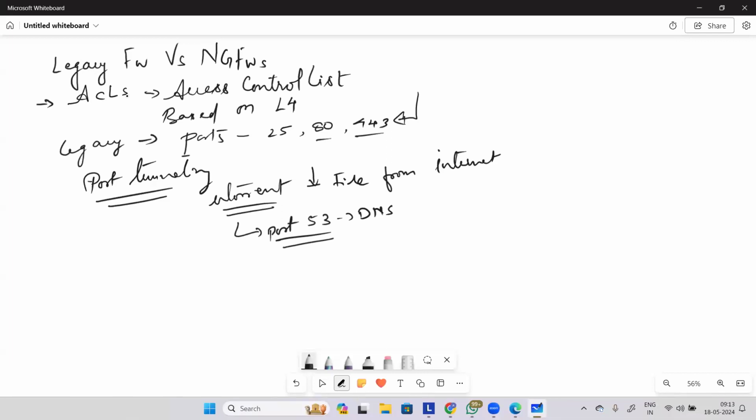Because without DNS resolution, nothing is going to work in your environment. Now, what happened? You didn't use port 53. The legacy firewall, based on the port number, will assume that this is a DNS request, right? And then this will be allowed, because there will be a statement saying port 53 from this zone, or maybe from this subnet to internet, is allowed.